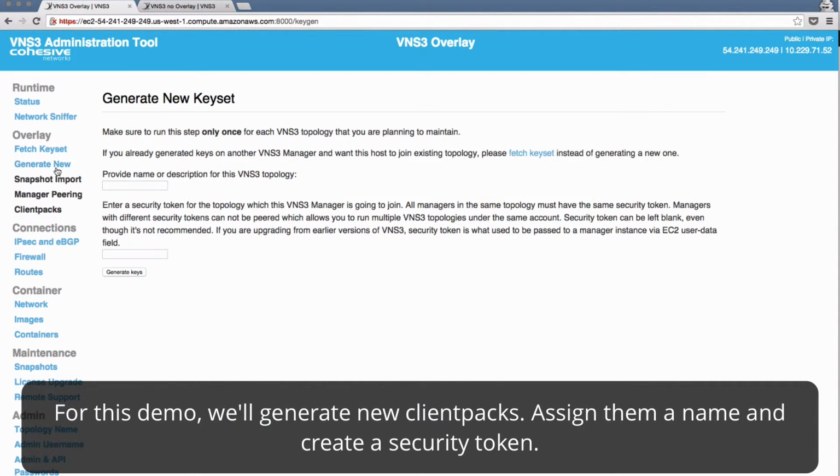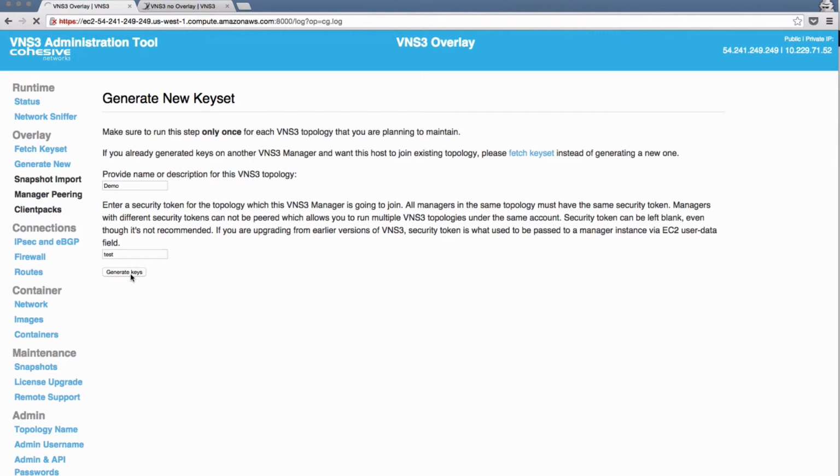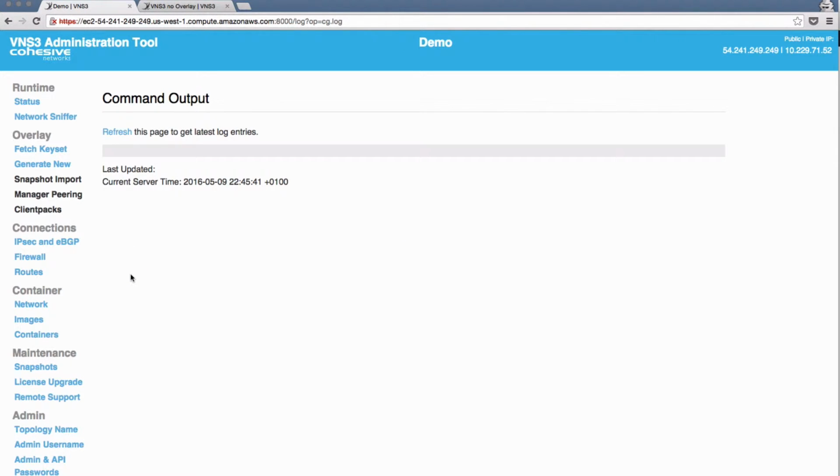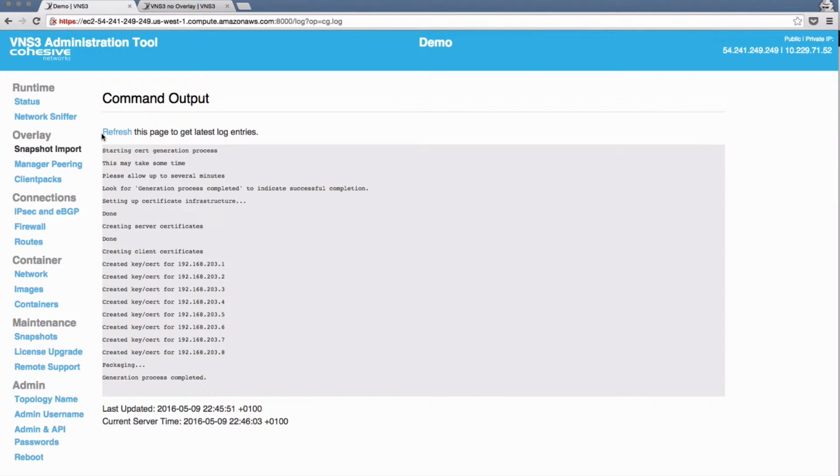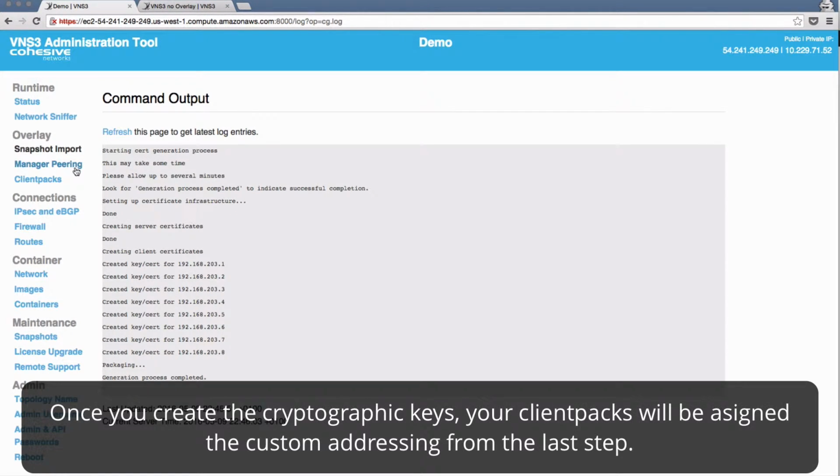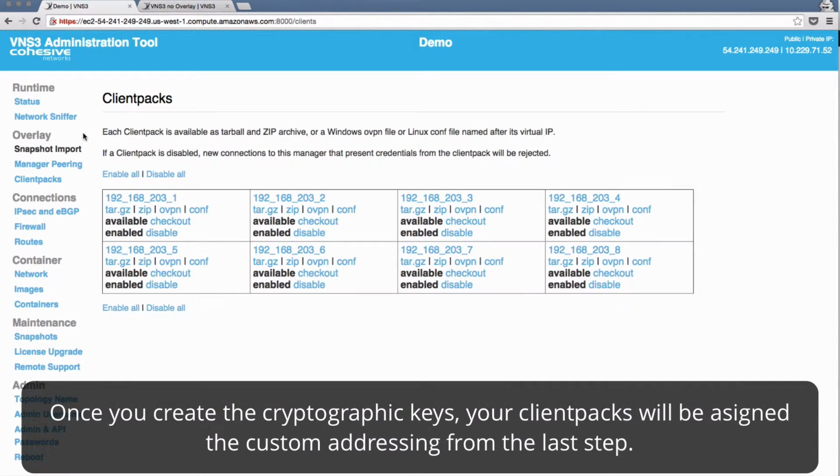Click Generate New. I'll name it Demo. Our keys have been created. So now you can go look at our client packs, and they have the overlay address.